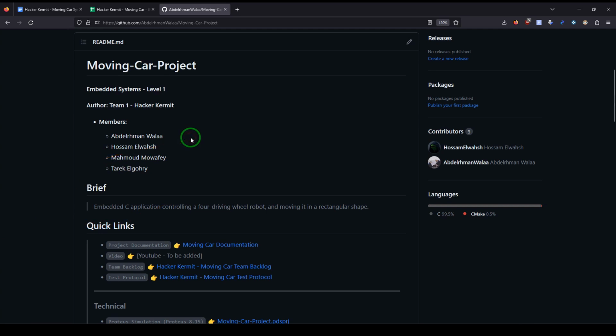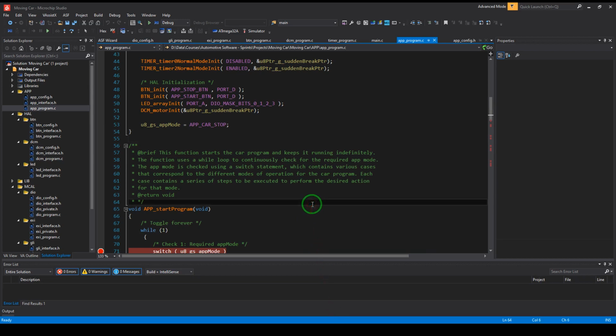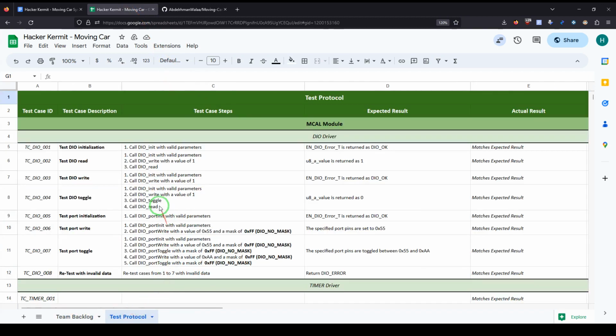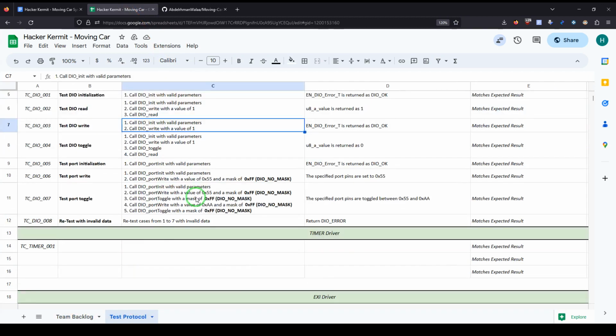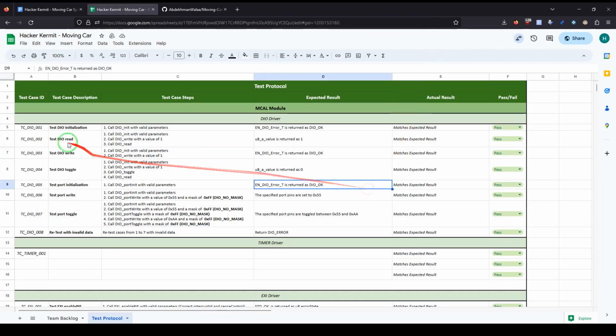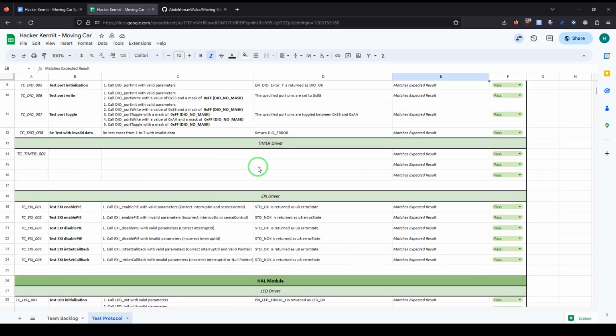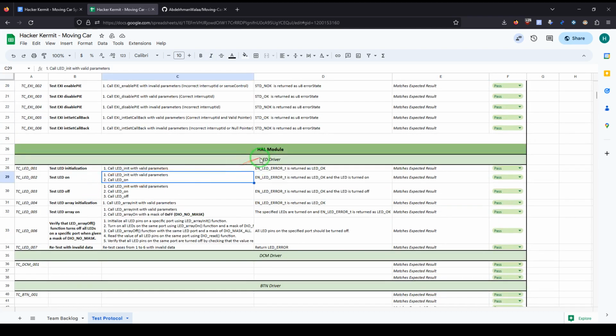And for testing, mainly I used the Atmel Microchip Studio emulator to debug and confirm the outputs for my module's functions. And also the test cases can be found in our test protocol sheet, as you can see here. You have the test cases for the DIO, steps to reproduce, and the expected and actual results, also for the LED driver.